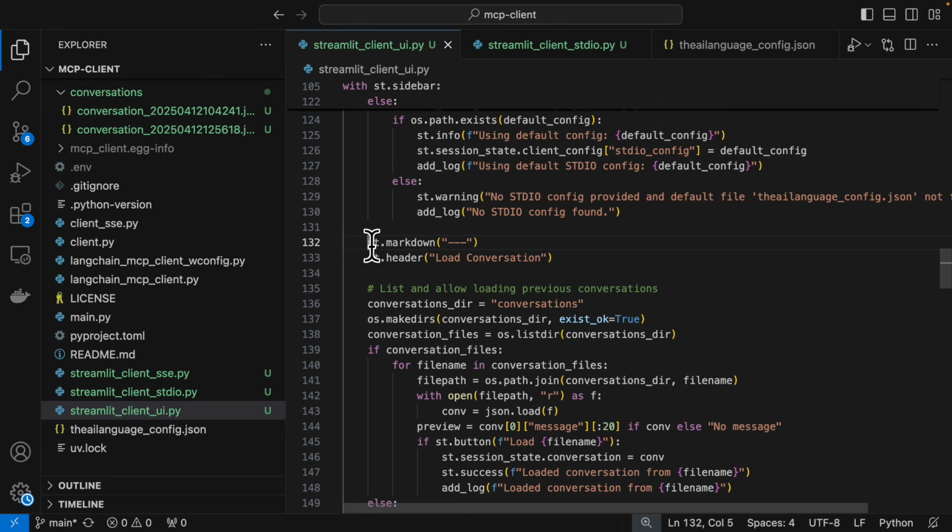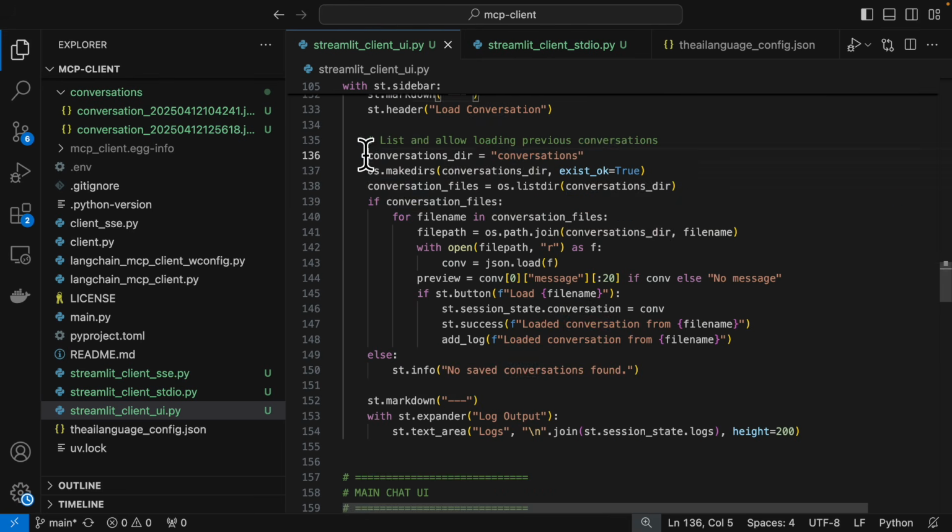Alright, so then we have a section on loading the conversation. This is basically a horizontal divider, and then we have a header with the title load conversation. So we then set up our conversations folder or directory, and we actually make that. If it already exists, that's okay because this prevents any kinds of errors. Then we list all the files from the conversation folder.